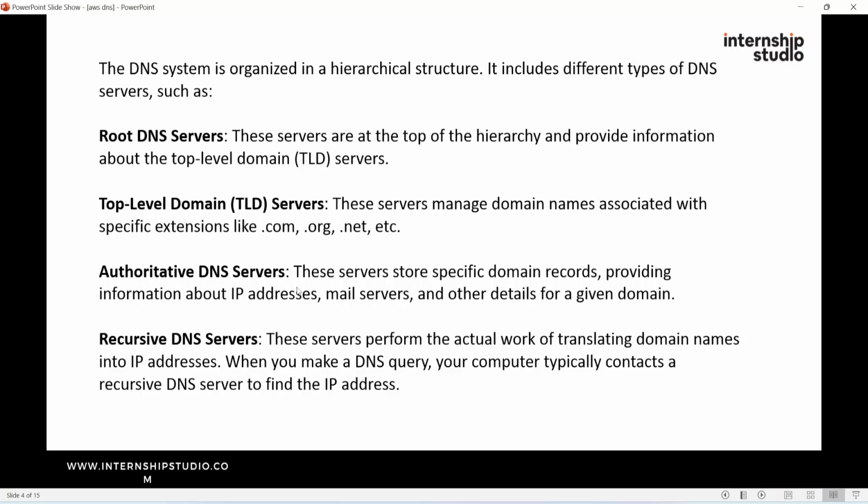Authoritative DNS servers store specific domain records, providing information about IP addresses, mail servers, and other details for a given domain. Next, we have the recursive DNS servers. These servers perform the actual work of translating domain names into IP addresses. When you make a DNS query, your computer typically contacts a recursive DNS server to find the IP address. We'll just simplify each one in an easy manner.